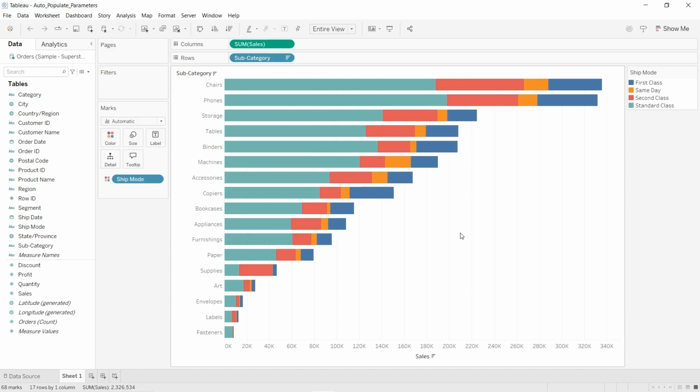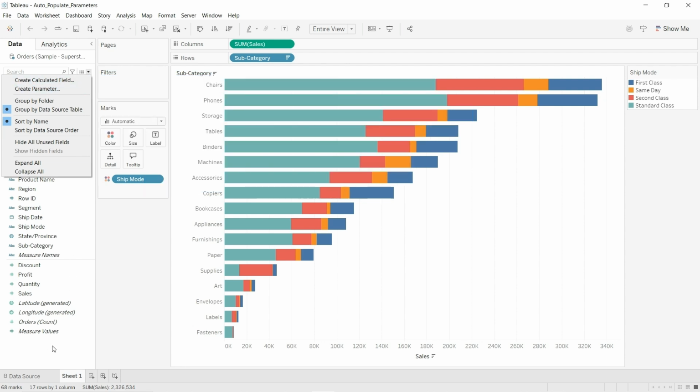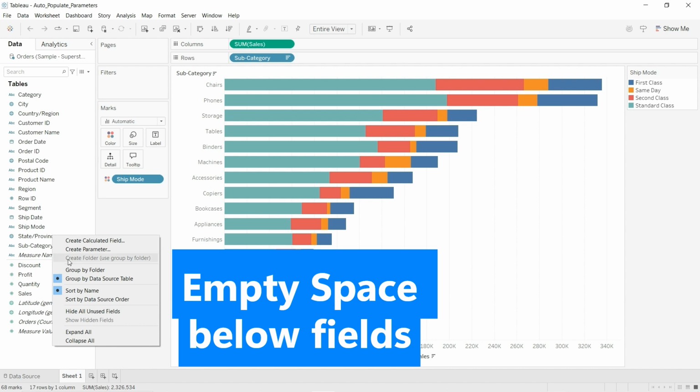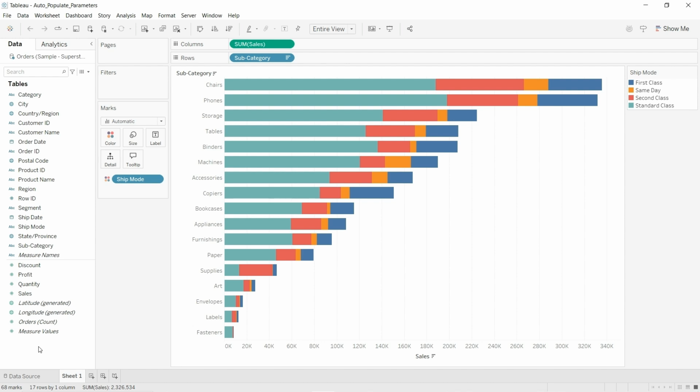We can create parameters from multiple locations in Tableau Desktop. For example, we can use the drop down option in the data pane, or we can use the empty space below the fields in the data pane. However, if we create a parameter directly from the context menu of a field in the data pane, the parameter settings are auto-populated.